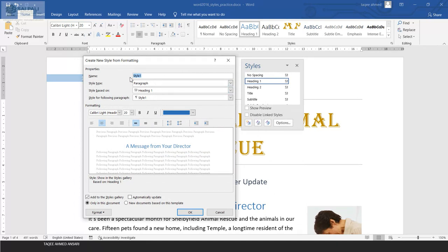Now in the dialog box, I can type the name here. Let's say I type my style 1. Now the style type is paragraph. It is based on the heading, because the text which I selected is a heading, so it is taking the type from the heading. So the new style which I am creating will also be of the heading type.